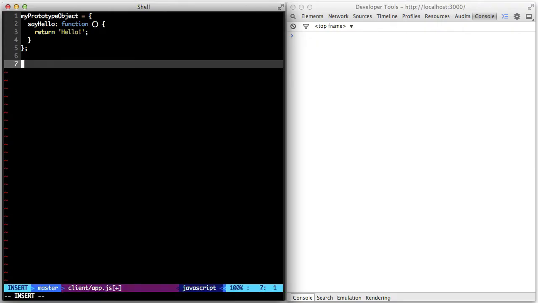Okay, what I'd like to do is to create a new object. I'll call it myObject. And the way we'll do that is by using this create method. And as a first parameter, we'll pass in another object that we want our new object to inherit from. In this case, I want it to inherit from my prototype object, which is defined above.